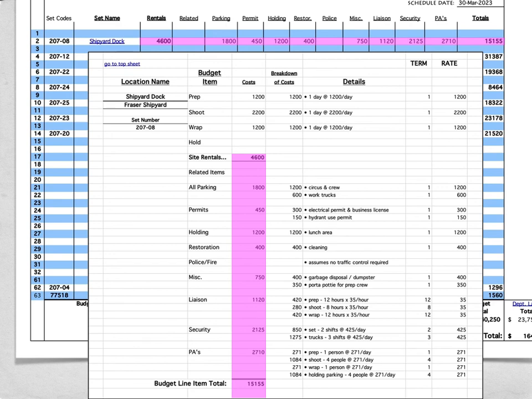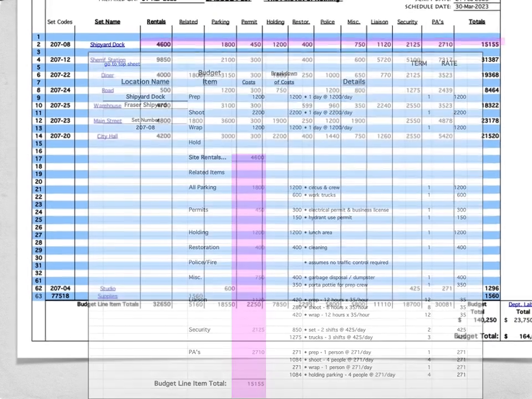Here you can see that all the same totals from the back sheet have been transferred to the top sheet. The function of the top sheet is to allow the producer, production manager, and accountant to see a high-level overview of each location's estimated costs at a glance. The back sheet provides more granular details for each should they need that.